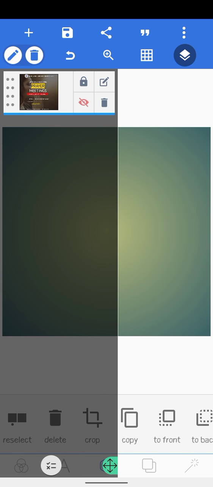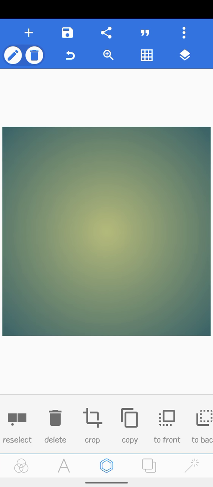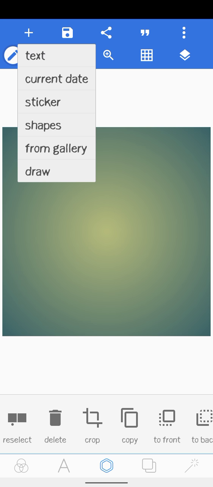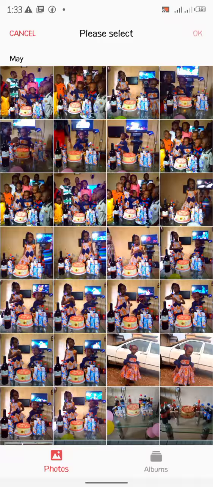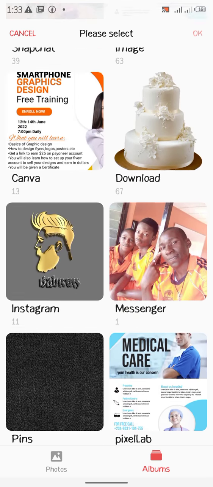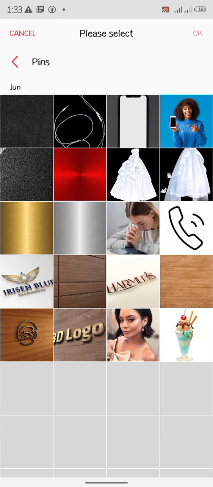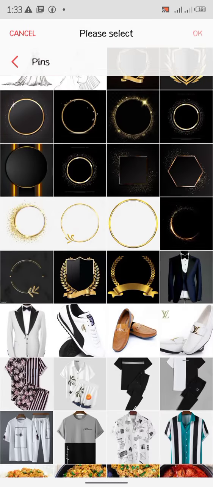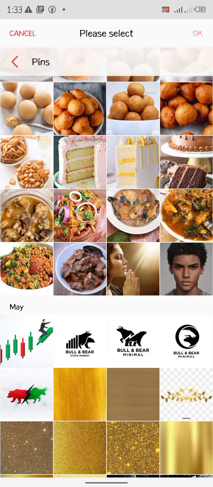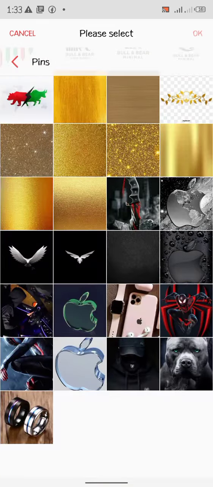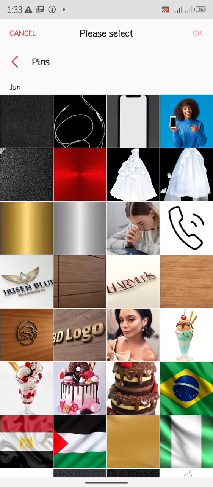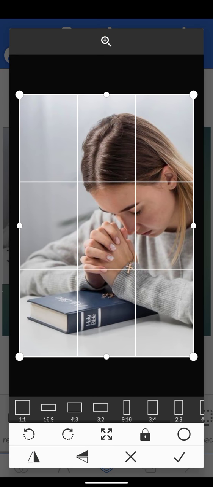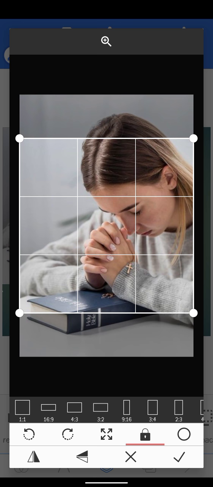Let me cover it to give space for us. First of all, let's go over to gallery and import the lady praying, or it seems we use a different lady. Okay, this is the one I used. Let's look for this one. Look at this one. This one is okay. Let's try this.